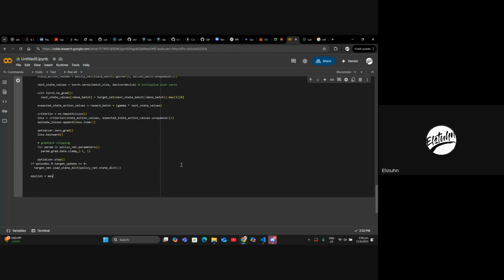We need to decay the epsilon. If not, the epsilon will never decay at all, and then we will forever be exploring the map and never taking the best action. I have epsilon decay.